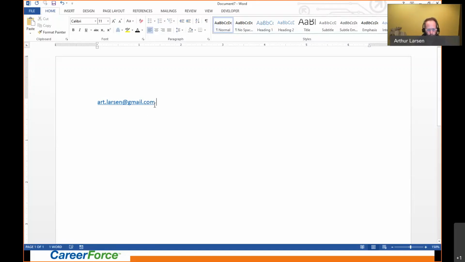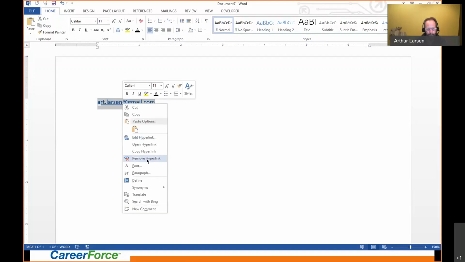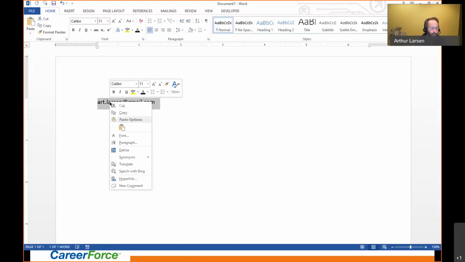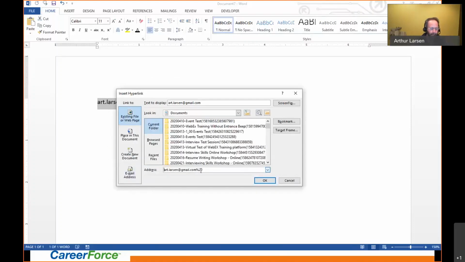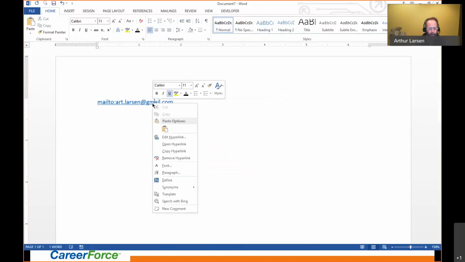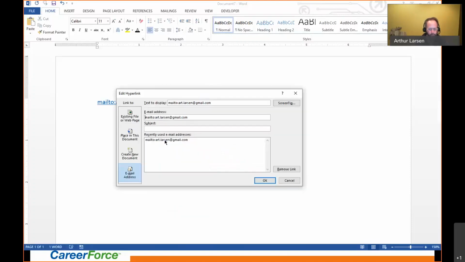However, if for whatever reason you can't get this to link, say it just doesn't work, you would select that information, right click on it, and then go to hyperlink. You can add your hyperlink to it, click OK, and then it's going to be linked. I should have taken the mailto out, but that's how you do it. It's just a simple right click, and then you can edit that hyperlink. It will be linked directly.